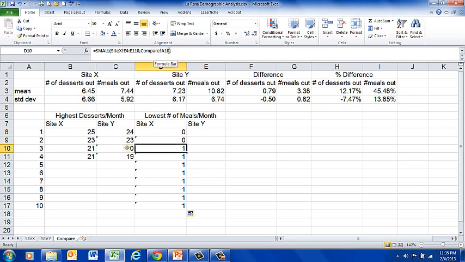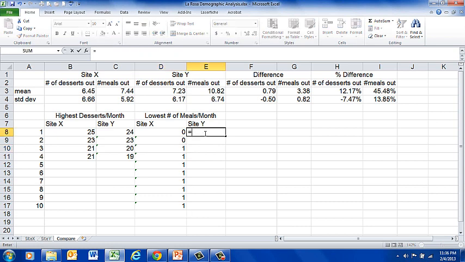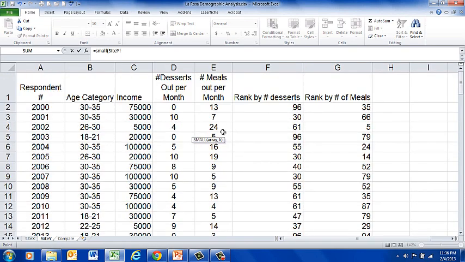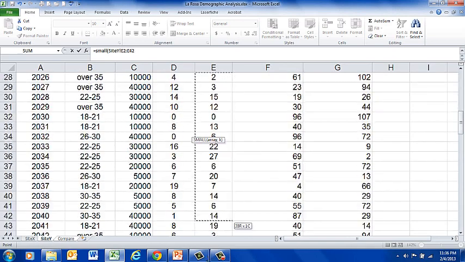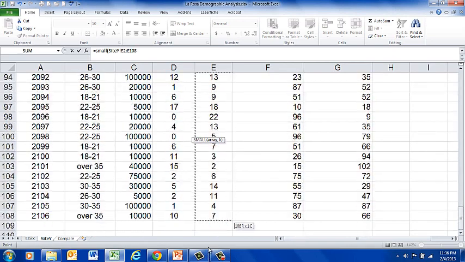Alright, now we need to do the same thing for site Y. So I'm going to use that formula again, equals small, open parentheses. I'm going to go ahead and choose that. Then I'm going to click on site Y and do the same thing. So here's site Y. I'm going to click and hold. I want to get the meals this time, the 10 lowest number of meals. I'm going to choose that. It comes in from E2 to E108.